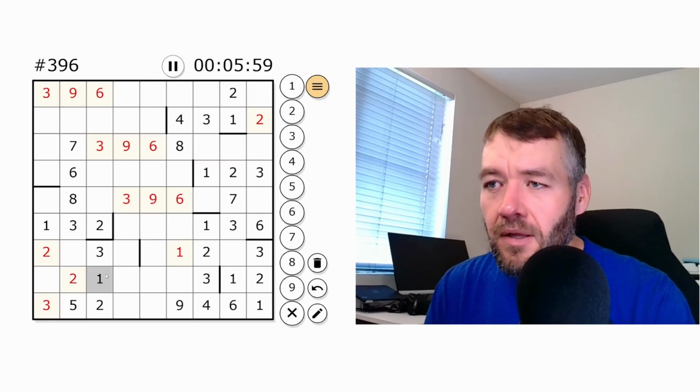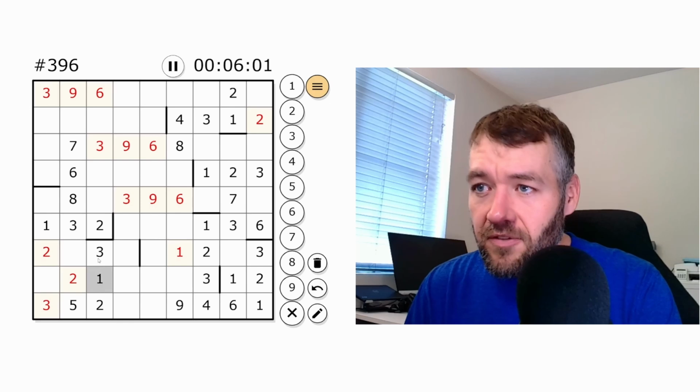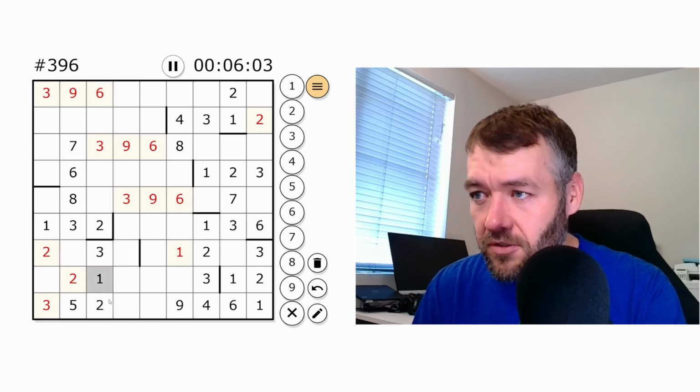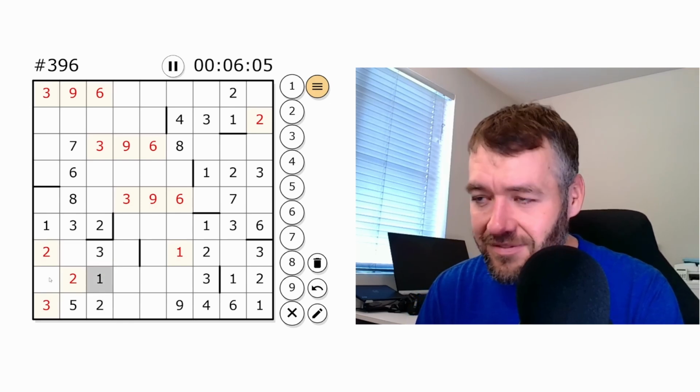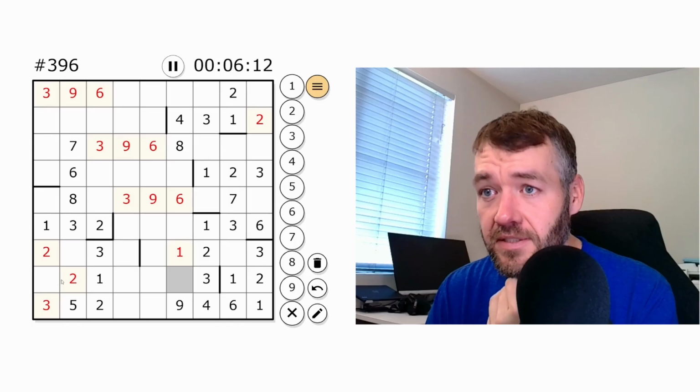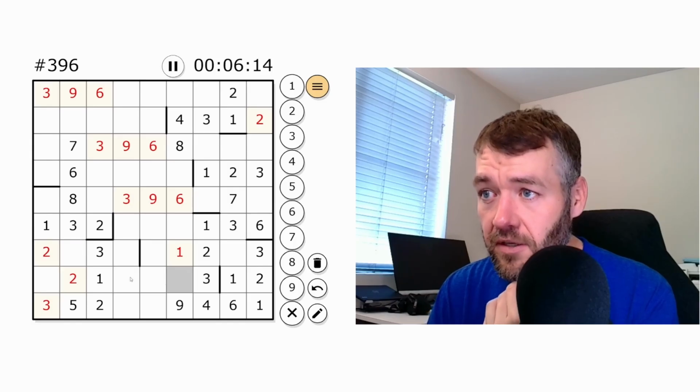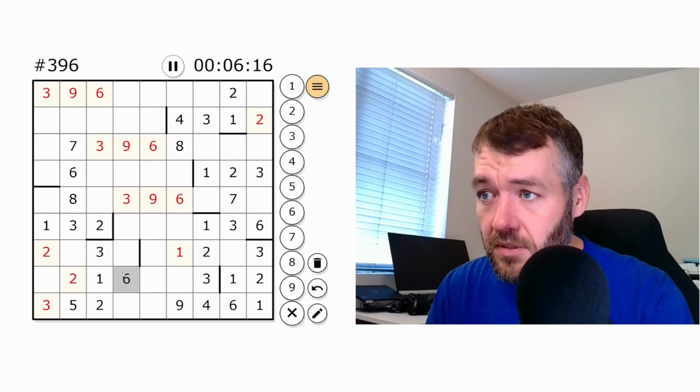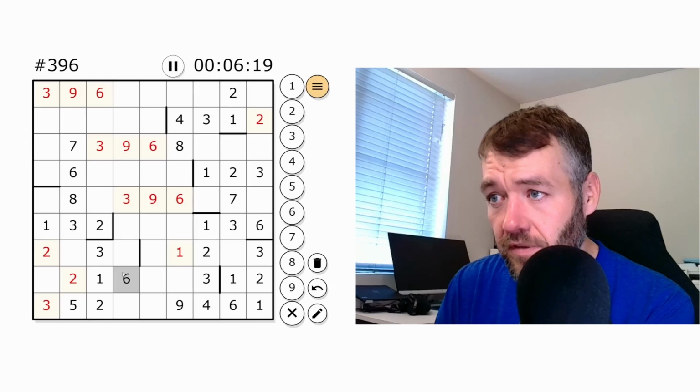Oh, I missed this for a while after I placed this 3. This 1 just goes right there. There's only 1 left there. Don't know why I missed it. We are going to need a 6 in here, and it can't fit here, and it can't go in these 2 spots, so this is the 6. We still need a 4, 5, 7.